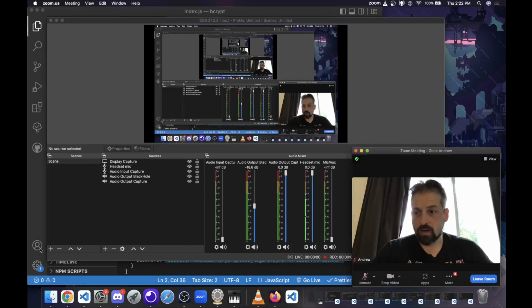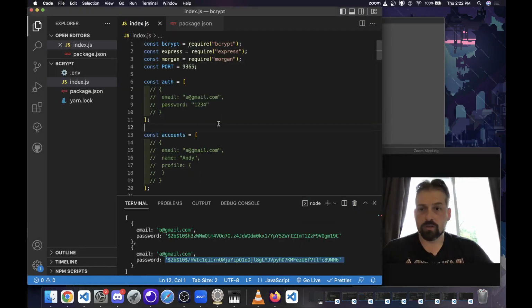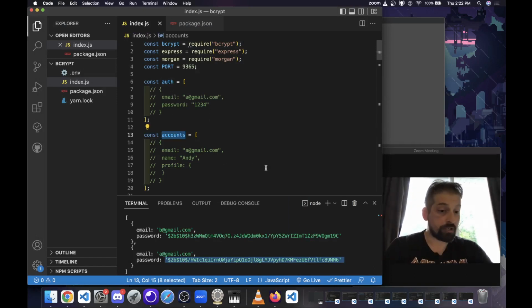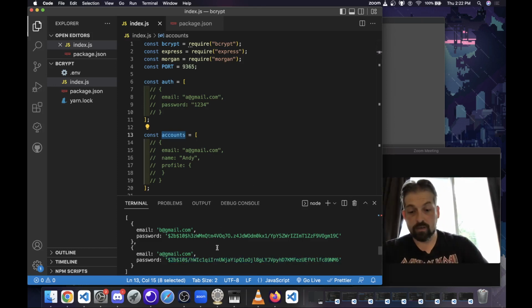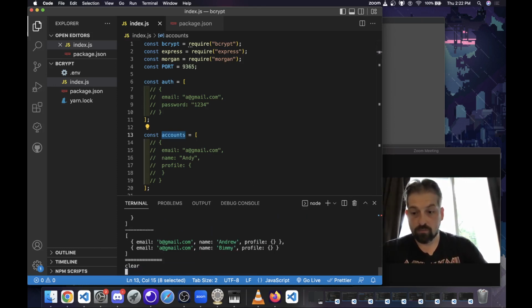All right, we're going to migrate to Mongo. So we're no longer going to be using this auth array, and we're not going to be using this accounts array. We're going to be using collections in Mongo. So that means clear, oh, running the server.